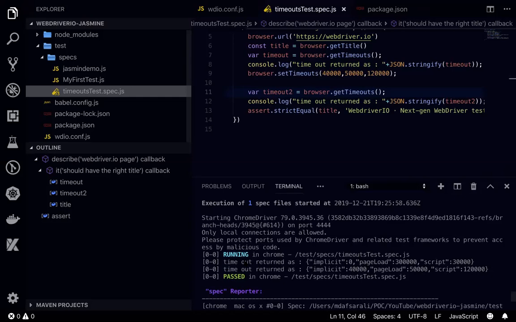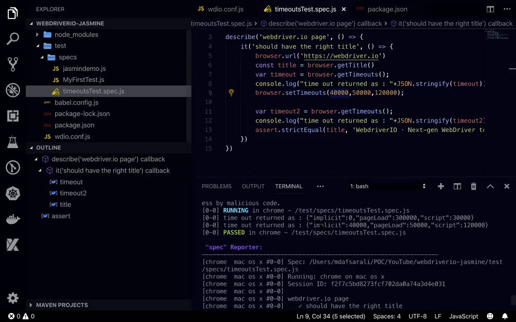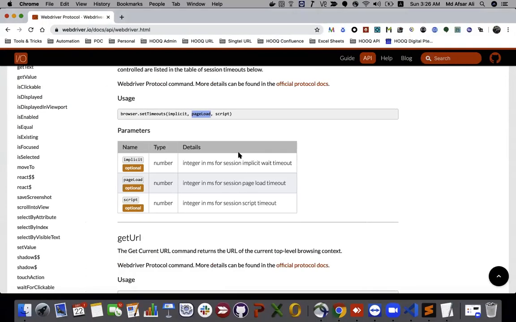Okay, so in here, see the timeout returned. The first one is the default one because we didn't set anything. So this is the default, 300,000, that is the page load, and this is 30,000. And in the second case, once we applied the new timeouts, we can see in here implicit wait, page load timeout, then script timeout. Fine. So this is how it will work.